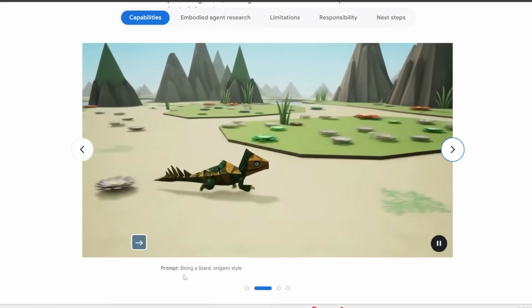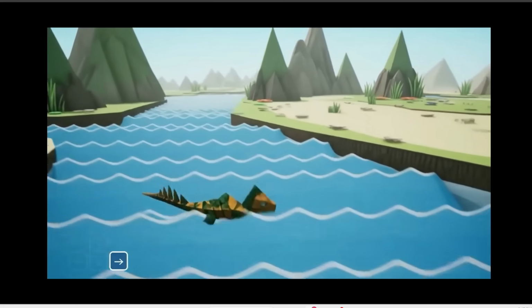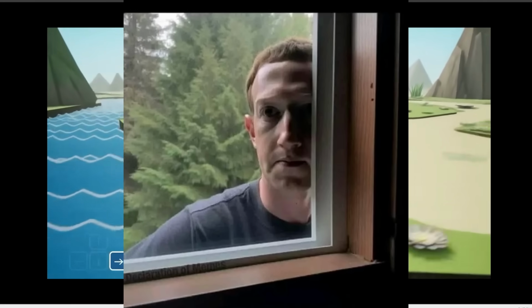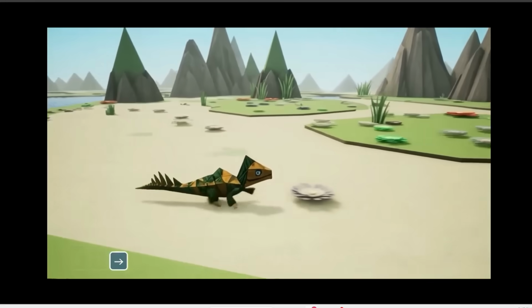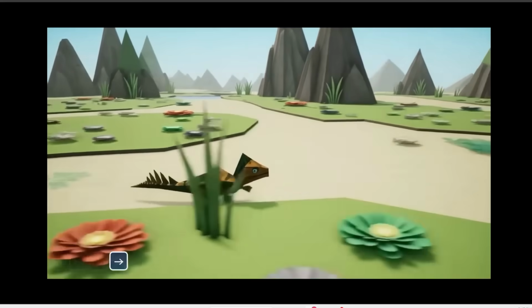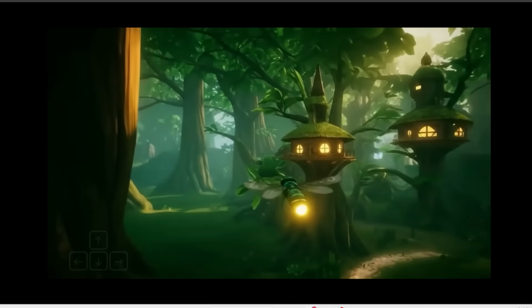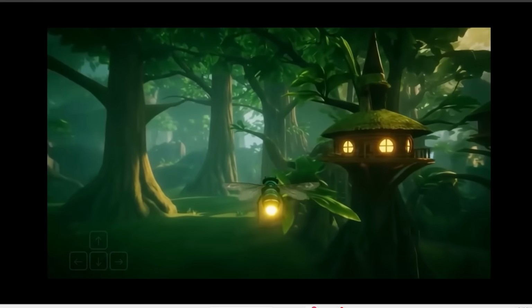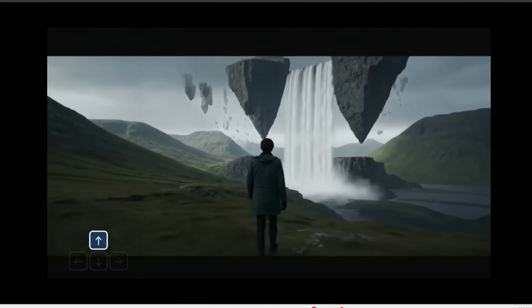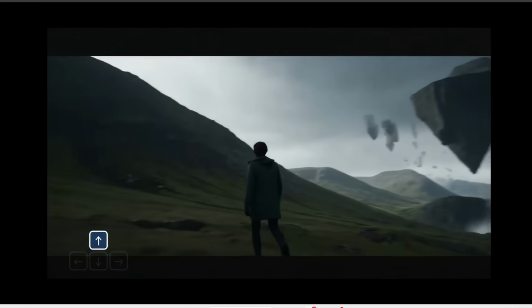Here's another example where the prompt is being a lizard, origami style, and here is what you get. I thought it would generate Zuck as the character, but I guess it made a real lizard instead. Anyways, again, you can see how this can be a very playable platformer game like this. Very impressive. Here's another cool example where this time you are controlling this Firefly character. Or here's another example where you're controlling this character in this fictional landscape.